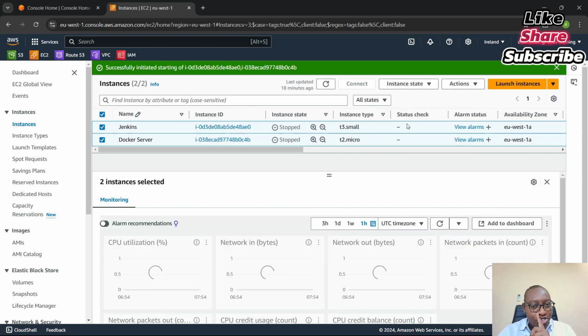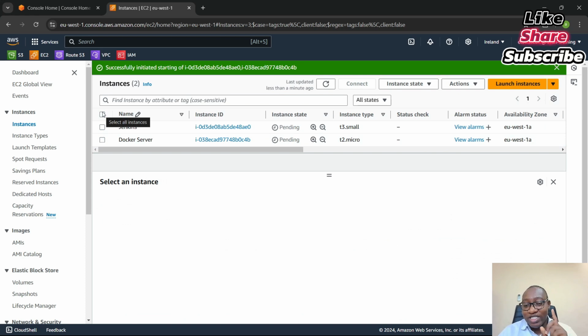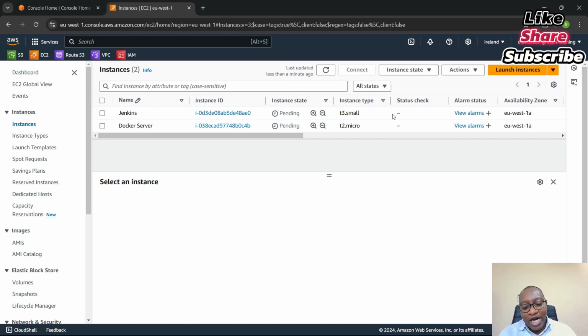Now, one thing I want to show us here, the reason why I didn't start my Jenkins server, is that I wanted to show us something. I realized recently that when you install your Jenkins server with the initial public IP, by the time you stop your Jenkins server and start it up again, it becomes very slow. And I've been wondering, what's the issue? Why is it very slow?